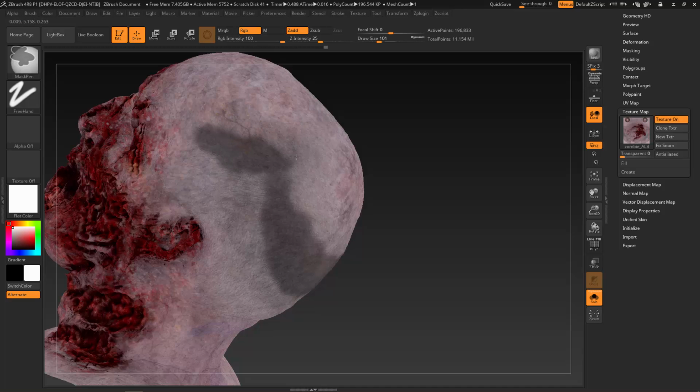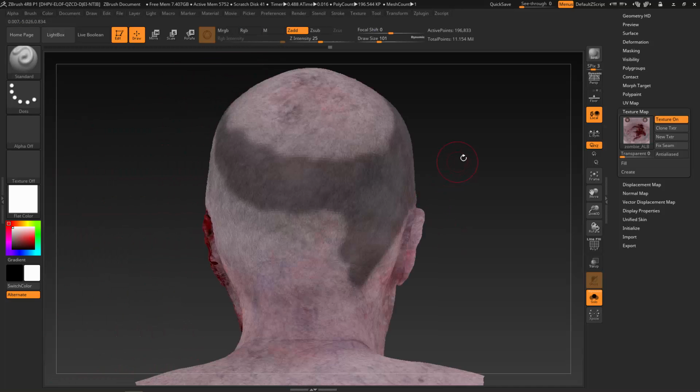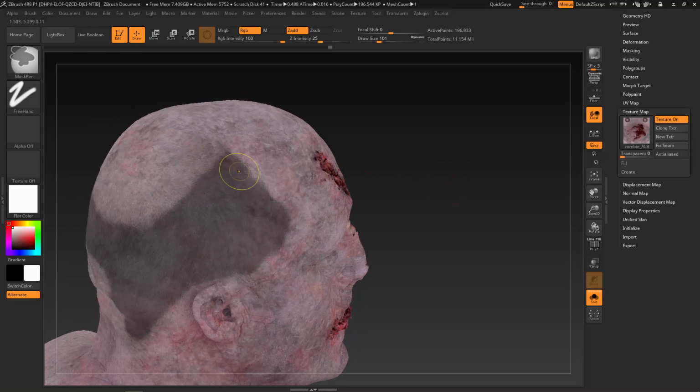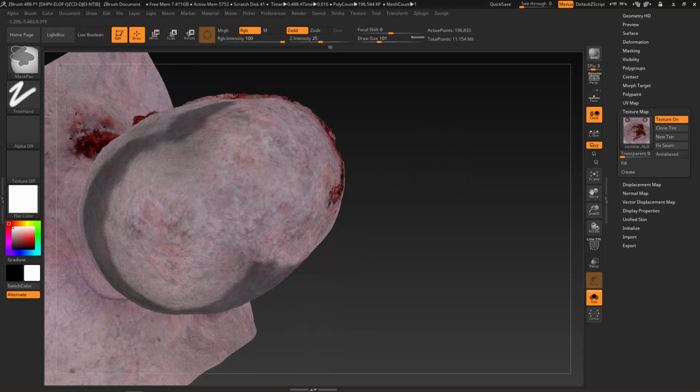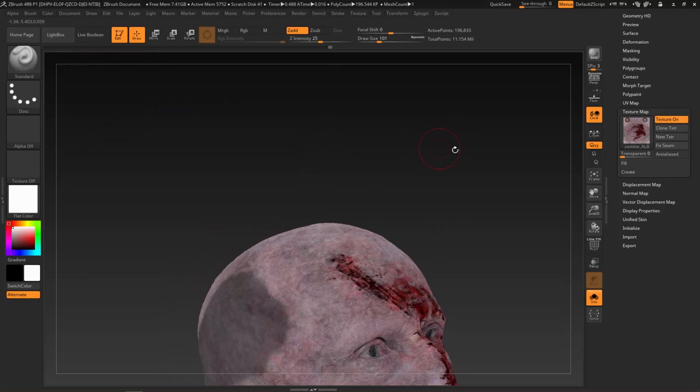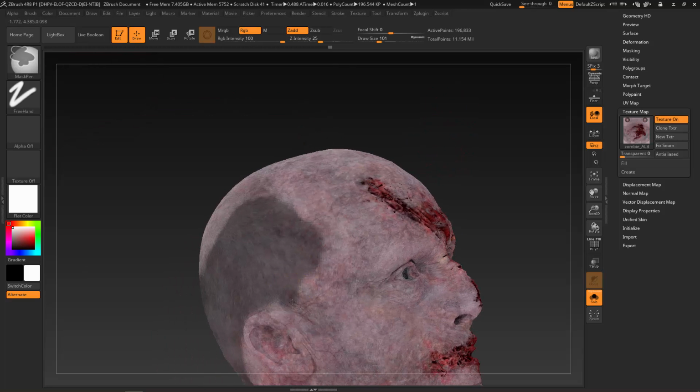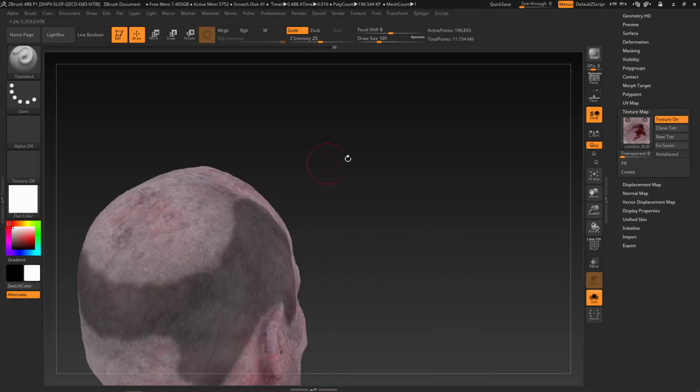Let's not cover too much this vein that I like. And let's see from this side what we get. Maybe something like this. Alright, something like so.